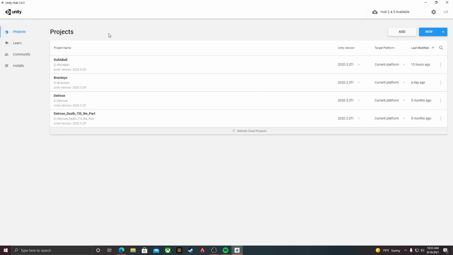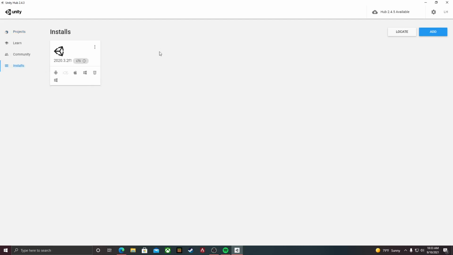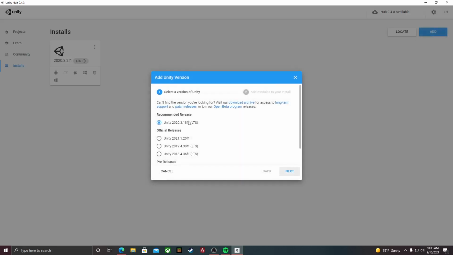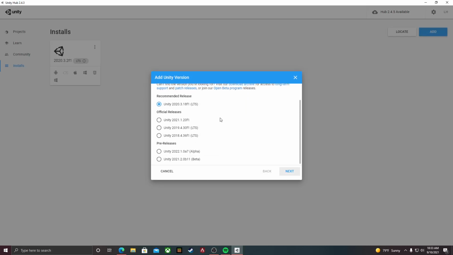And this is kind of coming to the end of the tutorial pretty quickly, actually. We can go to the installs tab down here, not projects, but installs. And we can see that maybe you might already have one installed, possibly. But if you don't, you can click add. You can choose a version here. You have the recommended release, and then you have official releases. I actually might need to switch to this one because I don't even see this one listed anymore.